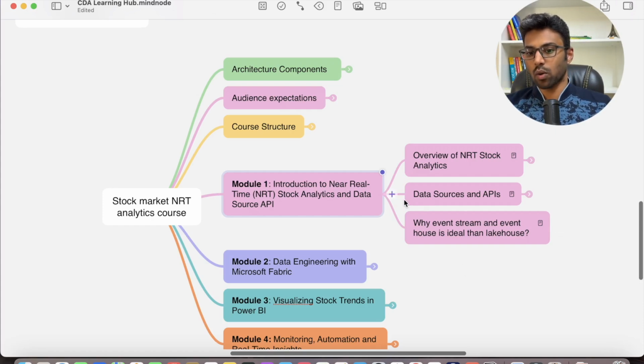In module 1, we covered a bit about the Alpha Vantage API to ingest the stock market data, and the basics of the stock market itself, the OHLC, which is open, high, low, and close, if you're not already aware. So why we need to look at the closing price, and how we can build candle-like charts to track your portfolio and derive some actionable insights. And why Eventstream and Eventhouse is ideal. We covered in detail why we need to go for Eventstream and Eventhouse rather than the Lakehouse for a real-time analytics use case like this one for the stock market.